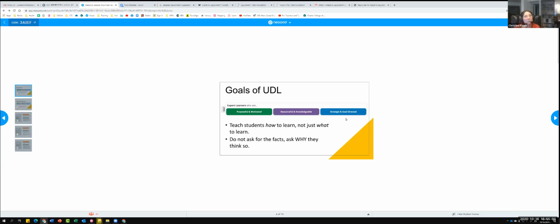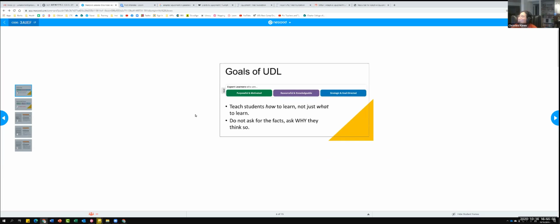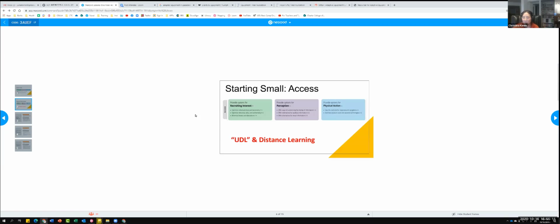So probably this one is a little bit moderate to severe, folks, you can try these goals at UDL. Okay. So if you see, today I wanted to start small. Start small, not a whole lot, because access level is the beginning level of UDL. So how do we recruit interest, how can we grab students' interest in the lesson that you are going to teach, and then how they perceive your material or the instruction that you're trying to give.